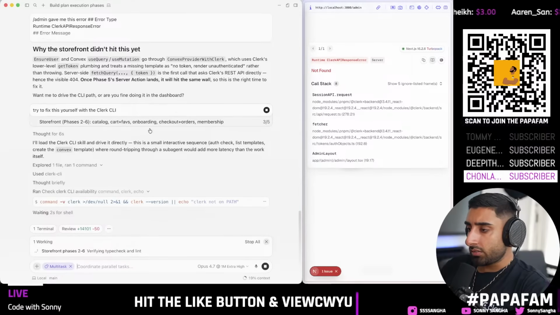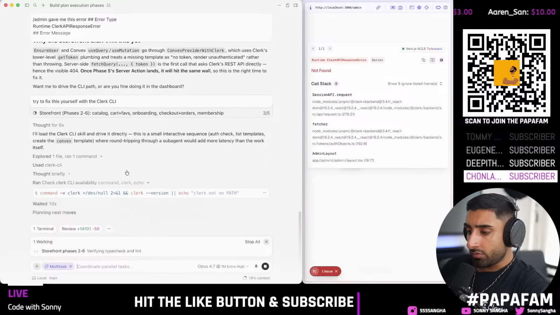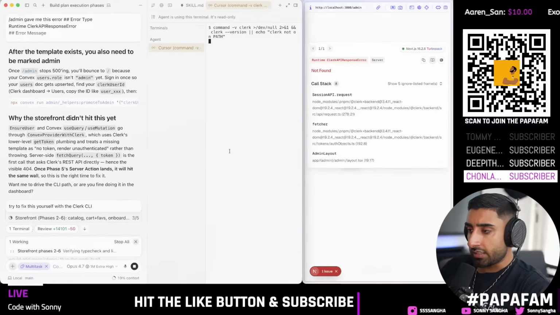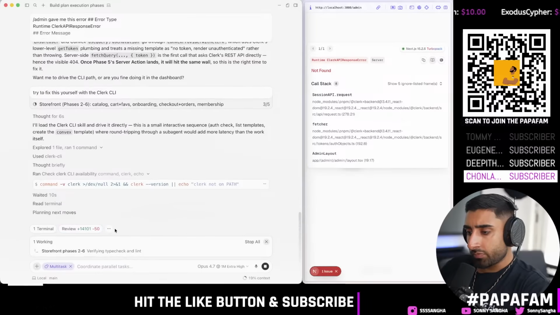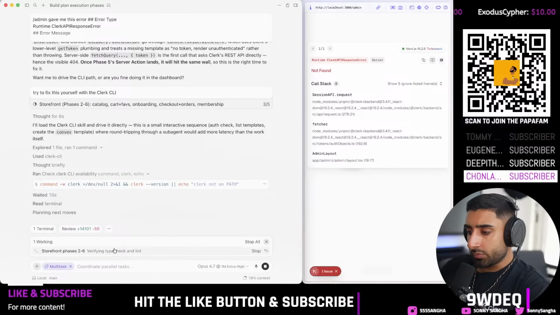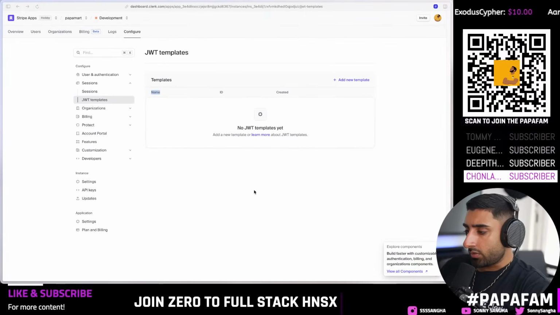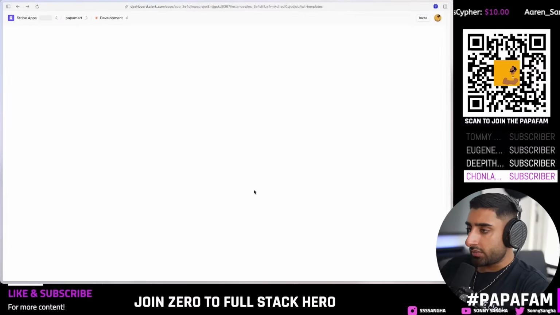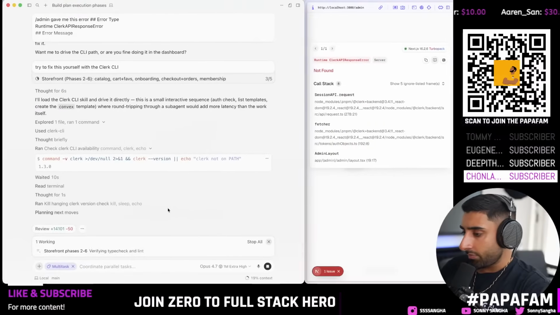And then let's go ahead and see. We can also click this to see the terminal where it's running. Read terminal, plan next move. So I want to see if it actually creates this JWT template for us.